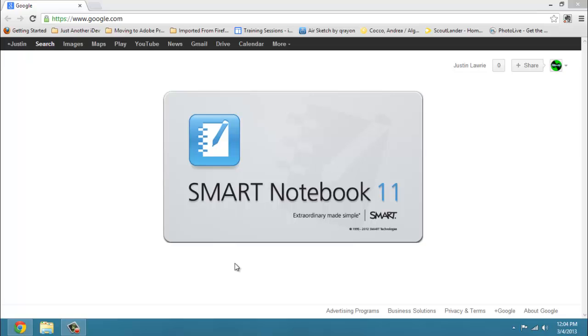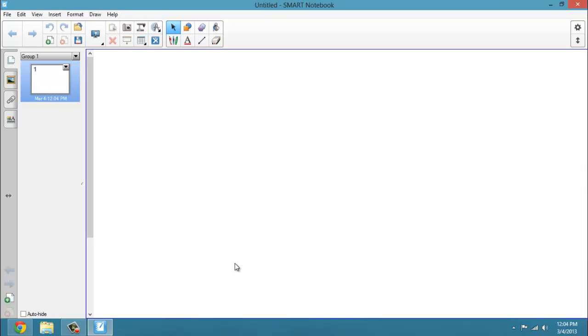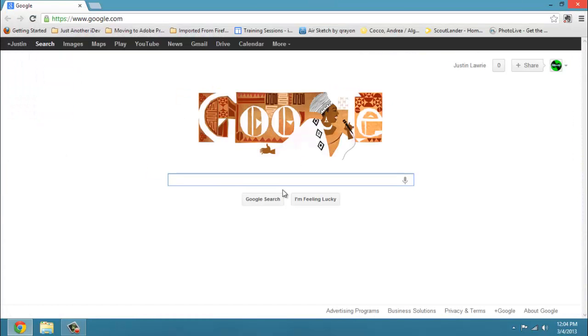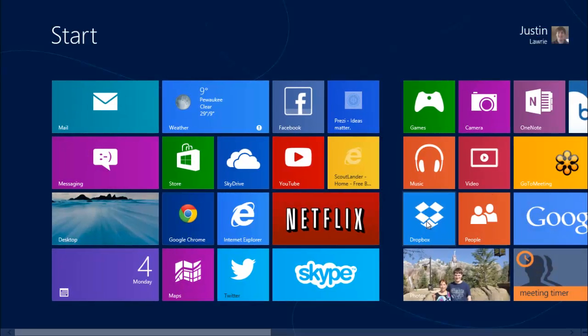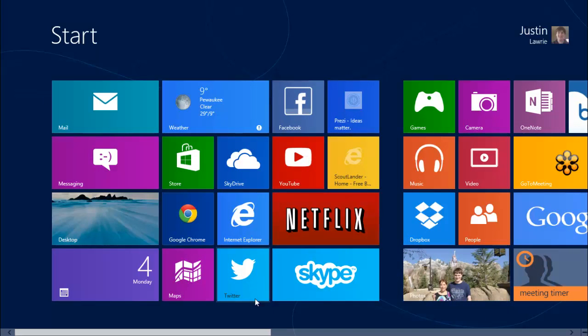And applications like the Adobe Suites, pretty much any application that you previously had in your computer should be able to run perfectly fine on Windows 8. You can pin websites. As you can see, I've got Twitter and Facebook, Prezi, YouTube. I've got all sorts of different shortcuts to it.